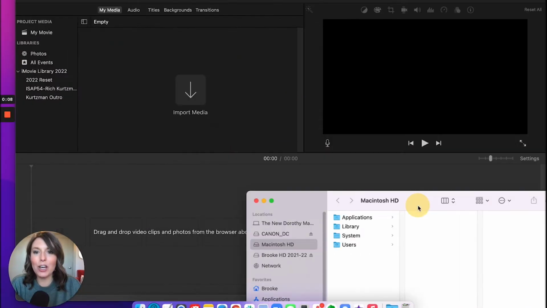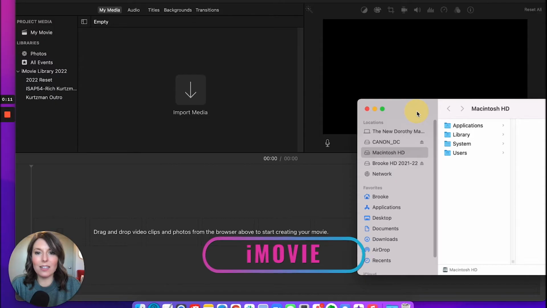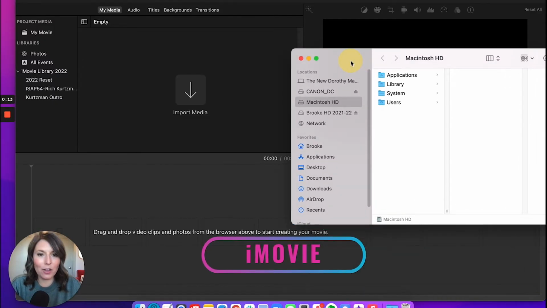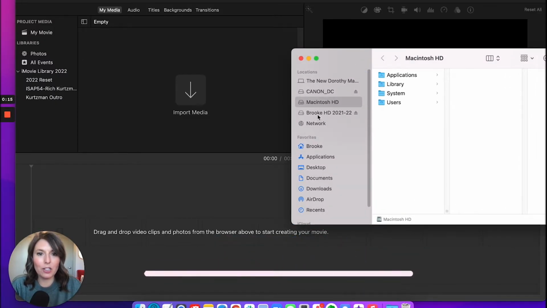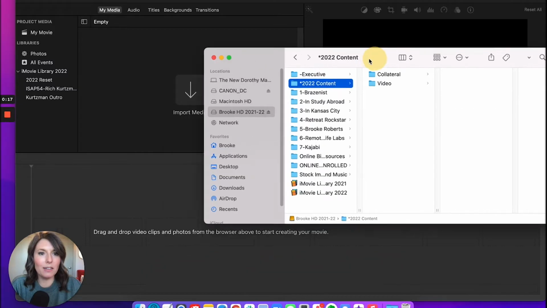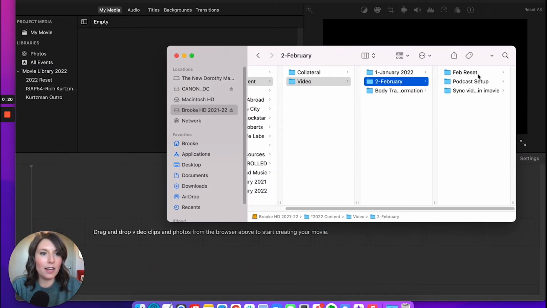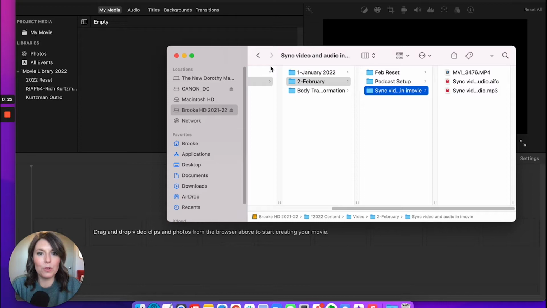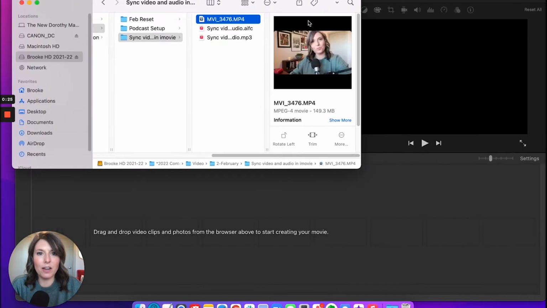Okay, now we are inside of my computer and I'm going to show you how I use iMovie to sync the audio and the video that I just recorded separately. So I'm going to go into my little filing system here and find those files. So I have the video file here and I have the audio file right here.